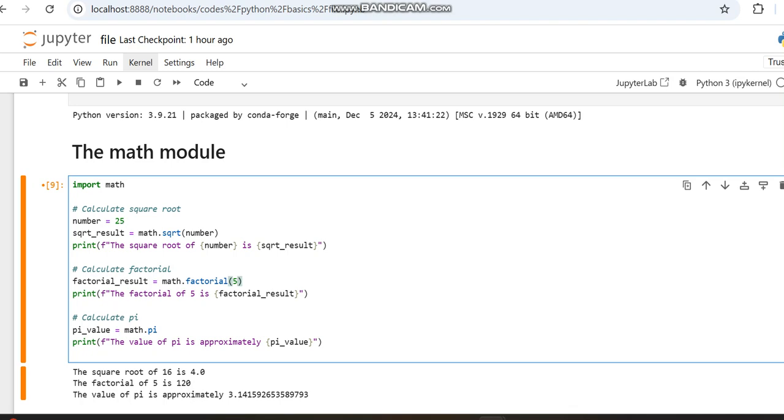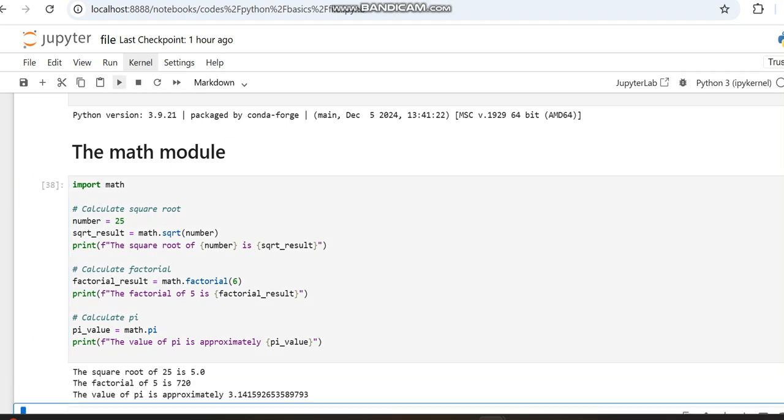We can change this factorial to 6. In that case also, this 120 will be multiplied by 6. Then again, pi will be the same only. It is a constant, so we can't do anything with pi. So if you see, here we are noticing a difference. So this is the use of this math module.